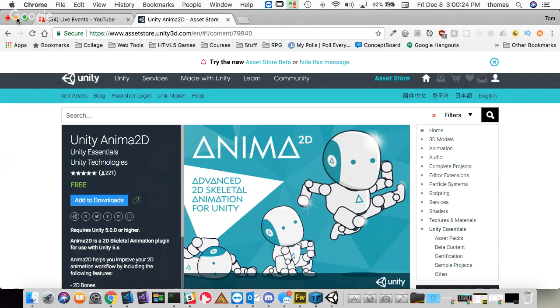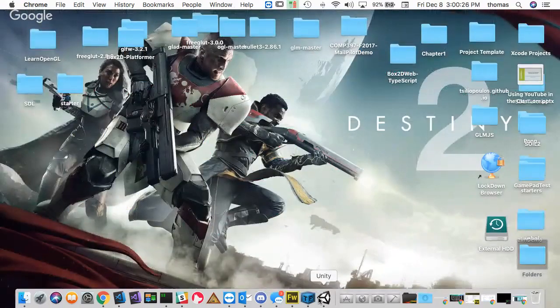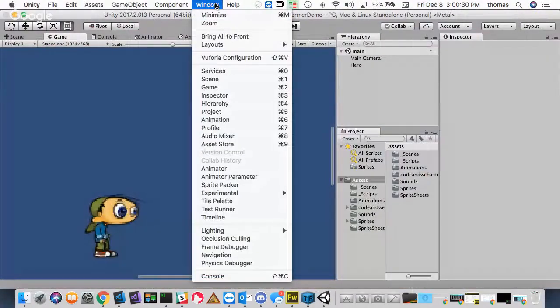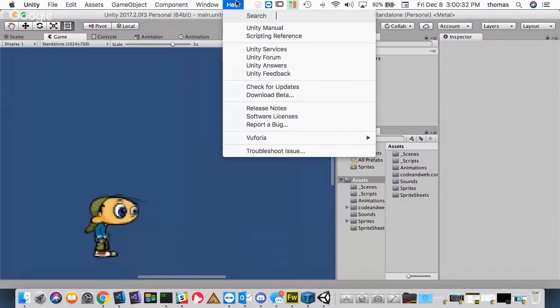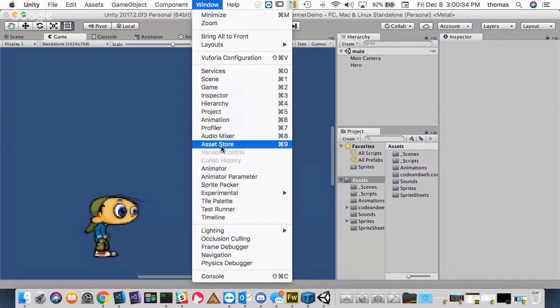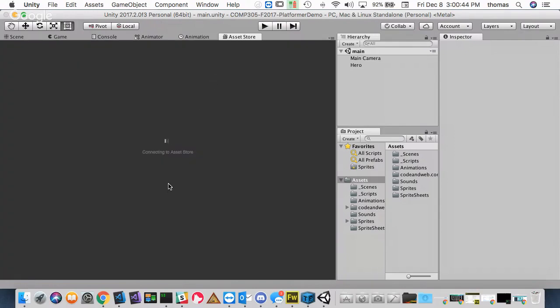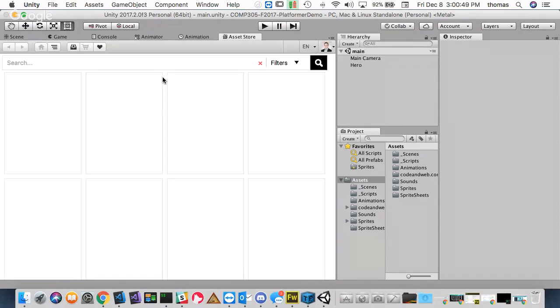So in order for me to get this going, I need to download it. I'm going to bring up Unity again. I already have this package. I've downloaded it before. But what you want to do is go into your asset store. So I'm going to open up the asset store by Window, Asset Store. It's going to bring it up. When the asset store comes up, you'll see that there's a little search. And what we want to do here is search for Anima2D.